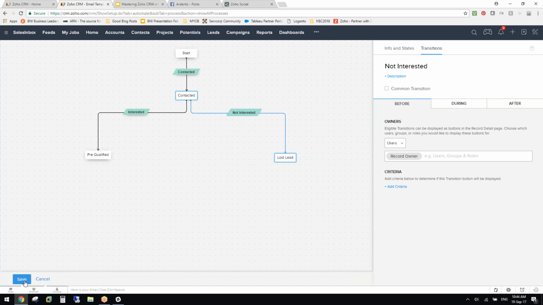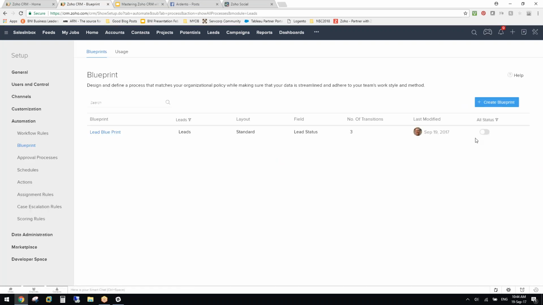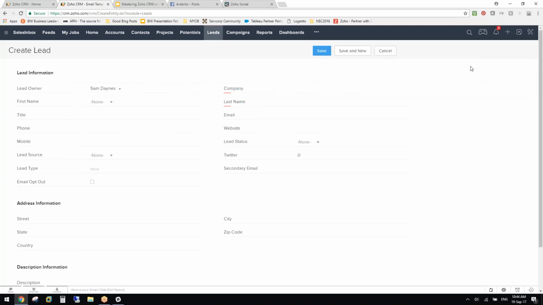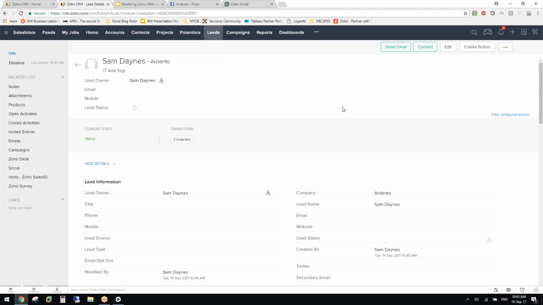Again, once you're done with your blueprint, you can save it down the bottom. It needs to be active to be in play. And depending on the setting up of this, we should be able to come in here and type in a new lead. I'm hoping this will be about right. Notice now I've got a new transition bar has appeared. Now this can be used across any modules. I'm using leads as an example, but sky's the limit here.